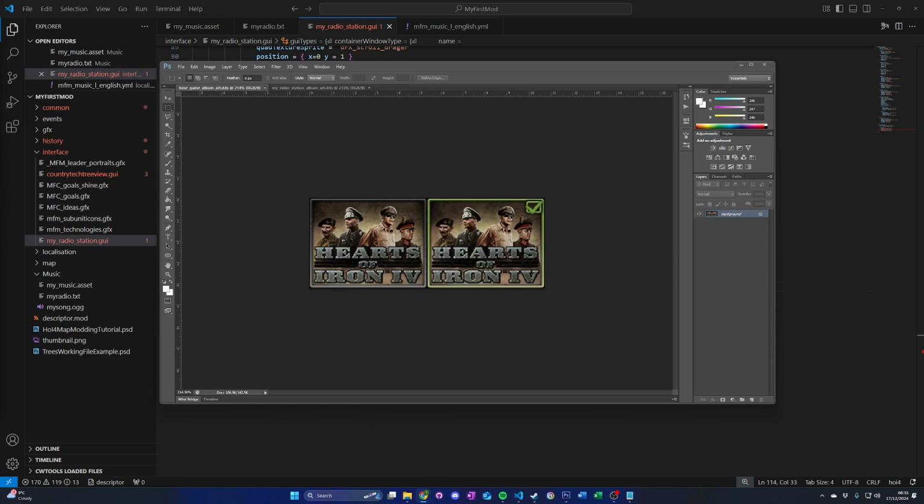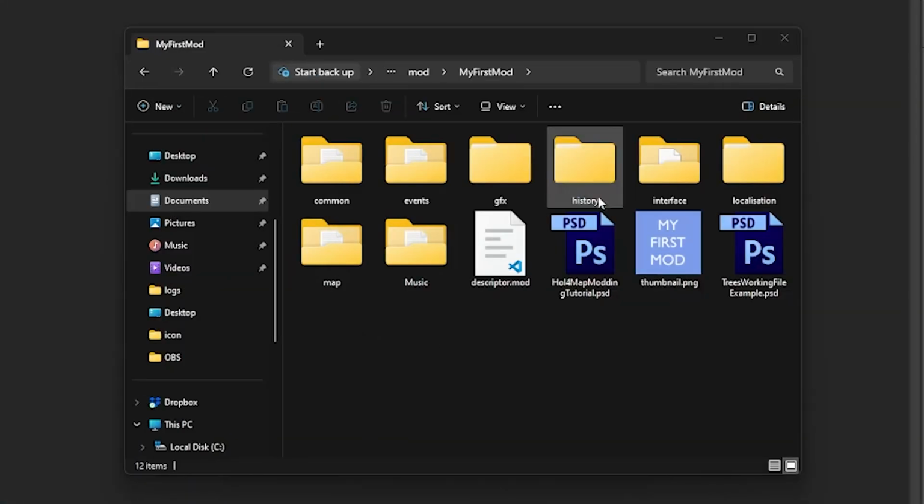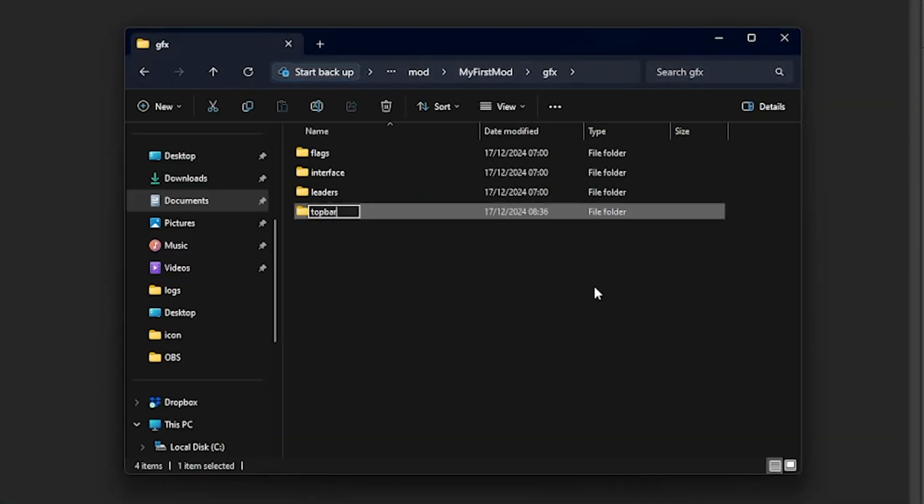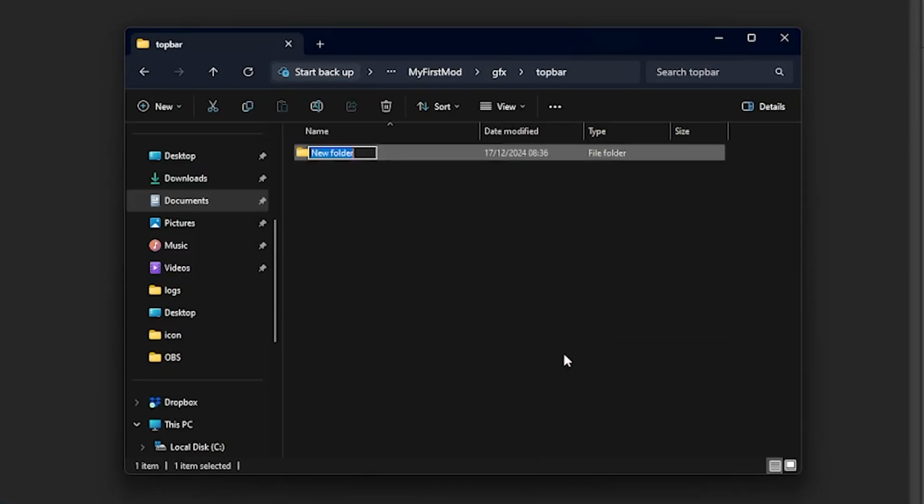Finally, we need to add album art for our music station. The album art graphic files are 304 by 120 pixels and are split into 2 frames, as can be seen here with the base game album art DDS file. The left frame is the deselected frame, while the right frame is the selected frame. Create your own album art file and add it to your mod's GFX folder.